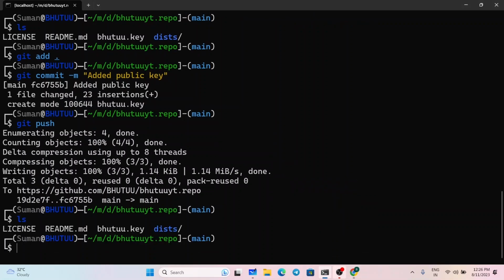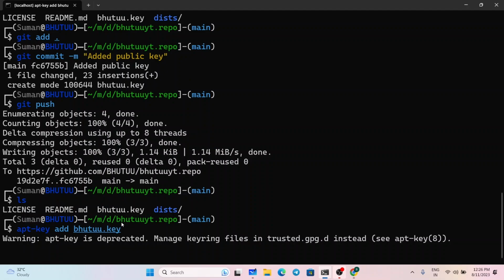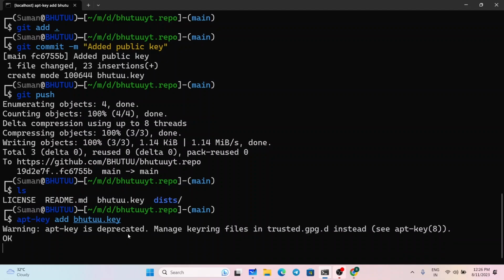Now, let me configure this repository. First, what we have to do is install this key in the user's system. Go to apt-key add, and then the key file. You can see here the key file. You have to run this on the user's computer. Then it will install the key.